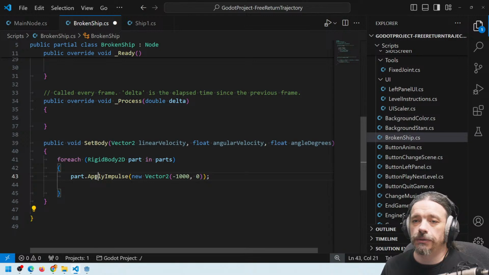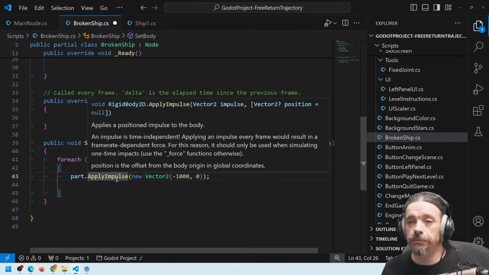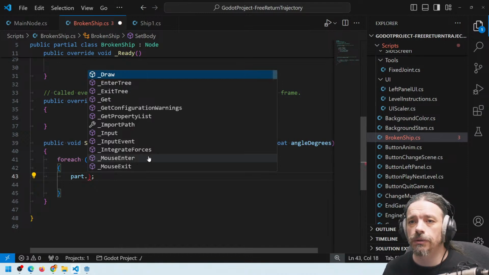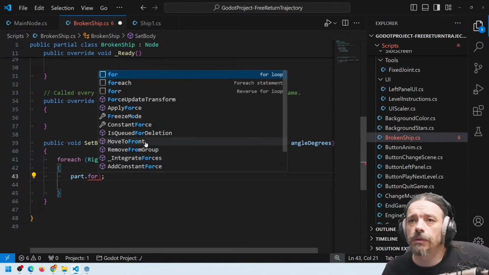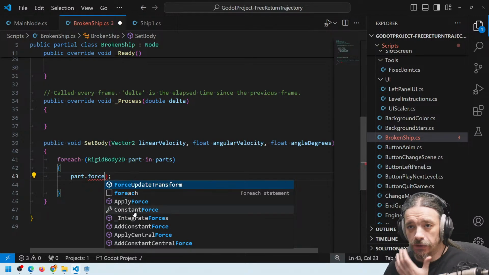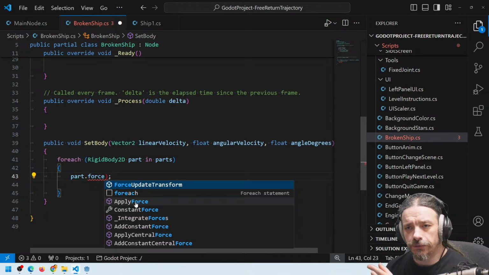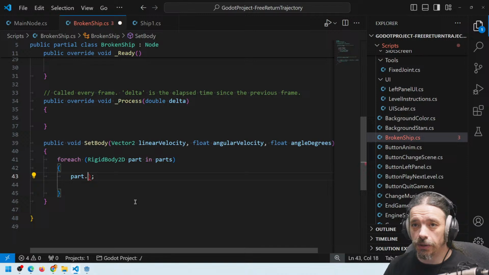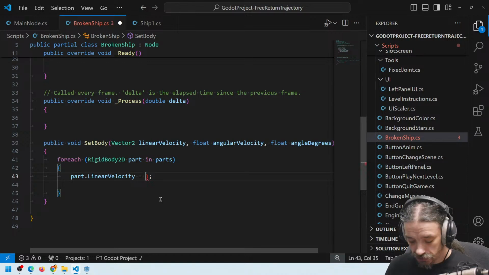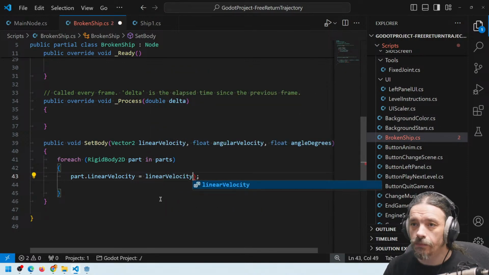And here we will say that apply impulse. Oh, it's not apply impulse. It's not apply impulse, it's another thing. So when we receive that, we'll do part dot force, apply force, constant force. No, constant force, it will accelerate forever. Apply force or linear, maybe set the linear velocity equals to linear velocity. That's it.